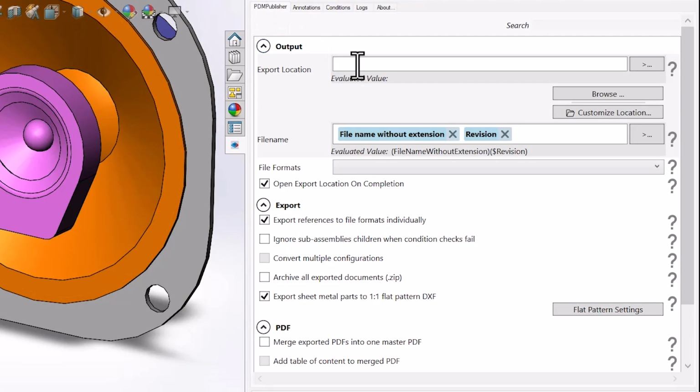We're targeting a folder called Step on the C drive. Don't worry if the folder doesn't exist. PDMPublisher will create it automatically. Even though PDMPublisher integrates seamlessly with SOLIDWORKS PDM Professional, you don't actually need PDM installed to use it.